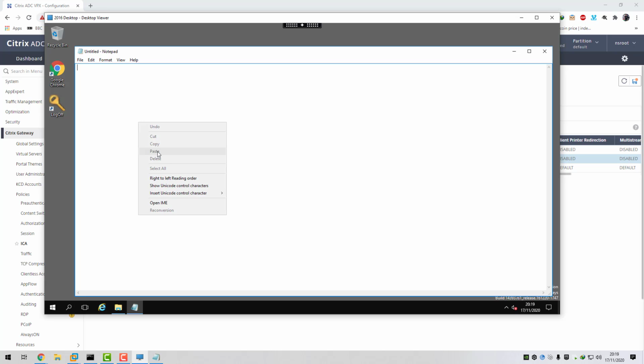It's very, very good, especially if you integrate it with EPA scans. You can look for processes, registry keys, domain membership, certain Windows patches. It's a really good solution.